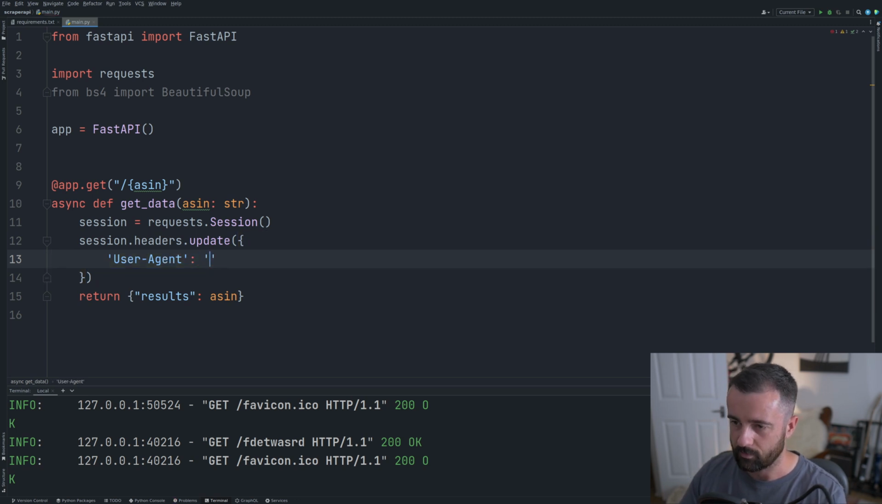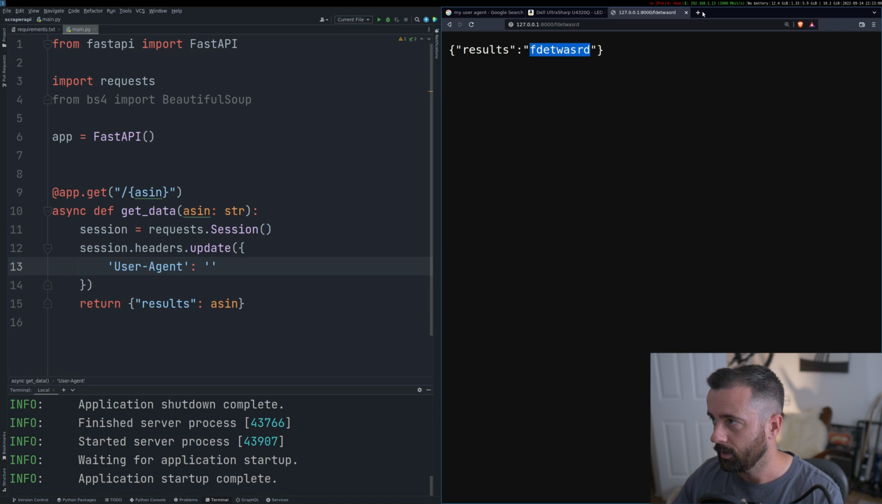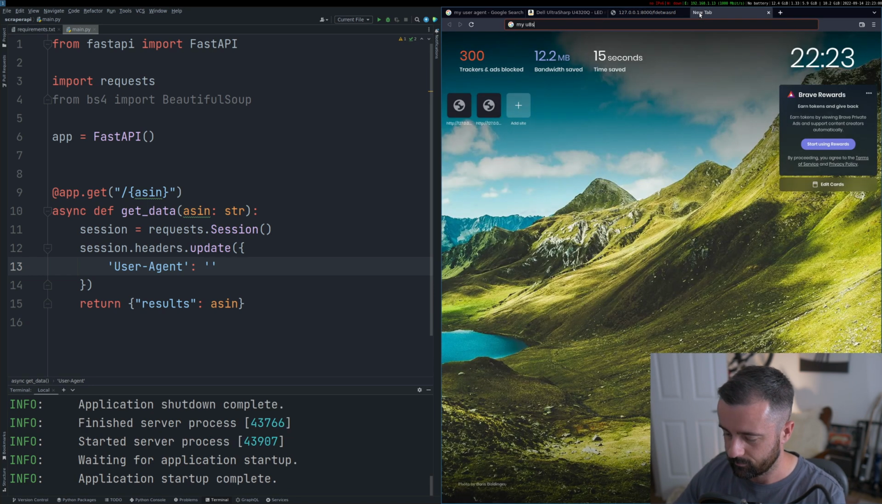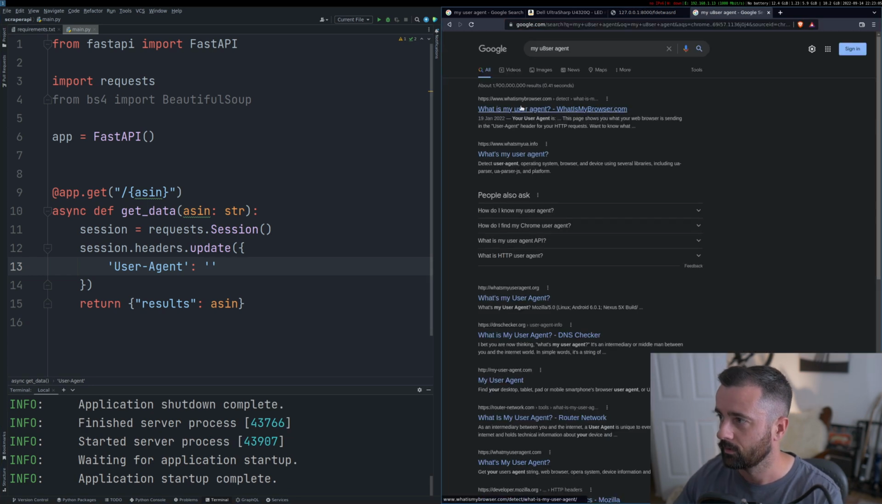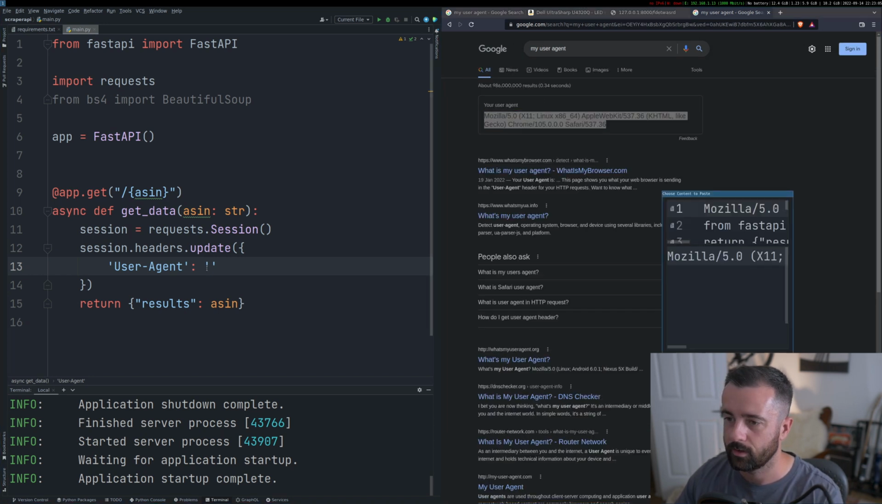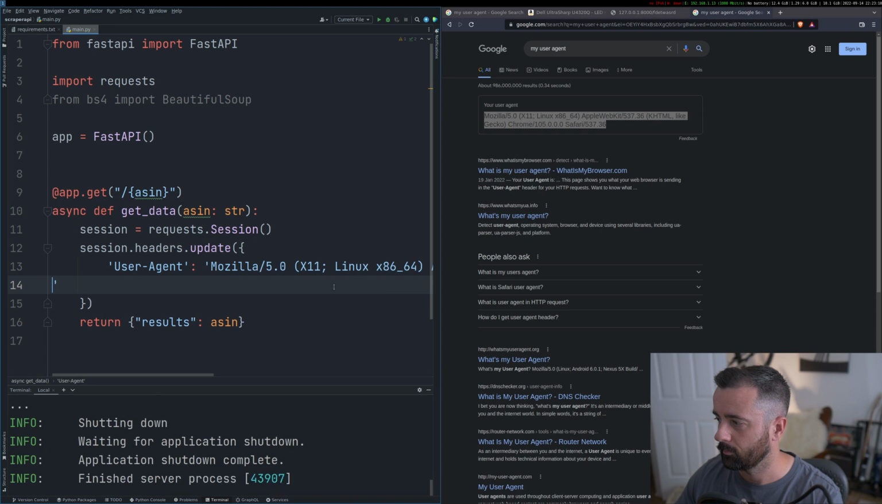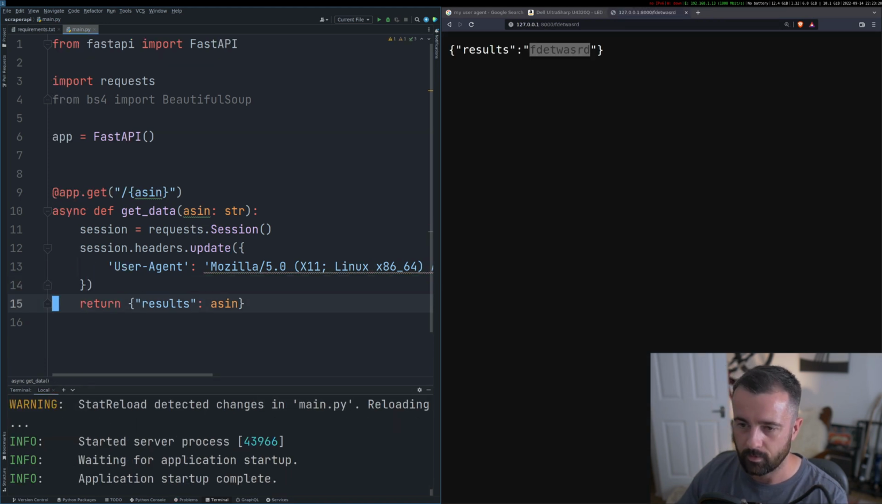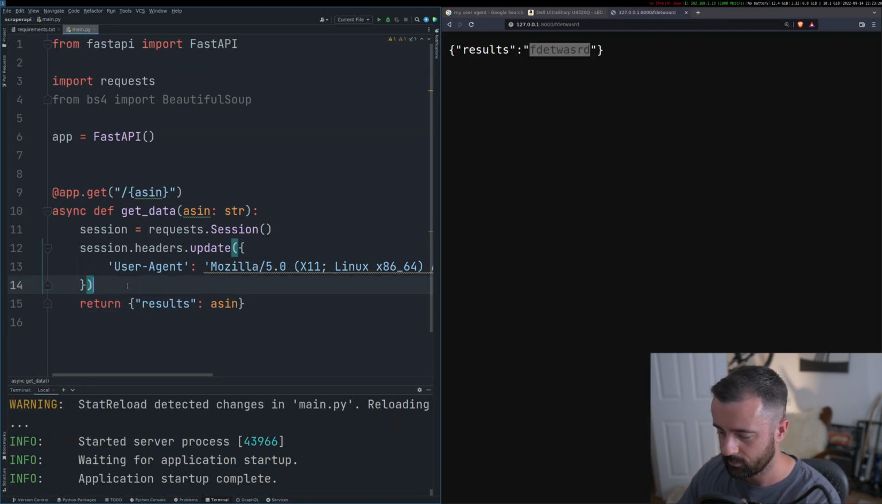And I'm going to go and grab a user agent from here. So I'm just going to go search my user agent, copy the string and paste it in. Paste this text, there we go. Okay, now that's done, we can go ahead and make the request.